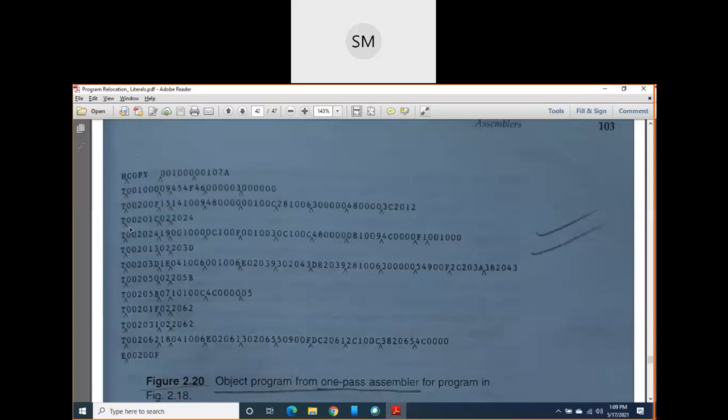Very easy. If you are not getting anything, please call me and ask me, or send me a message on WhatsApp and ask me. Very interesting topic. This is the object program we have written for the one pass assembler.